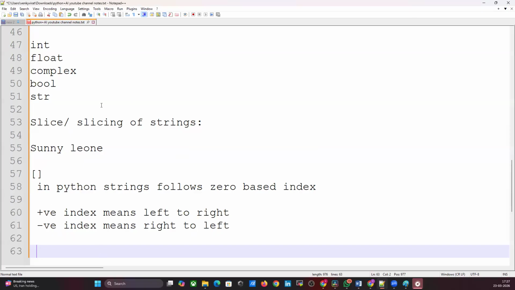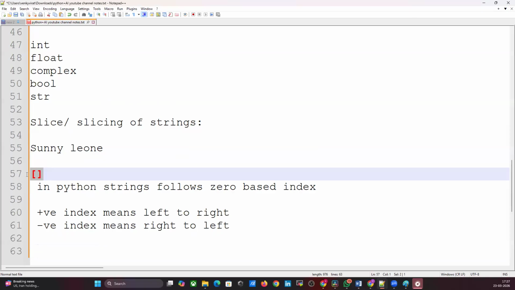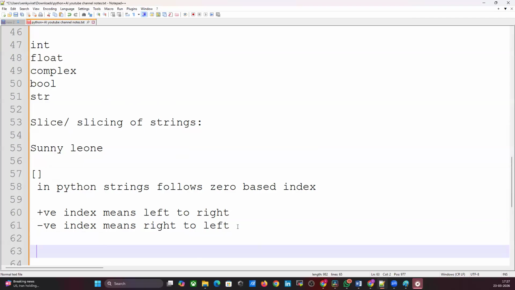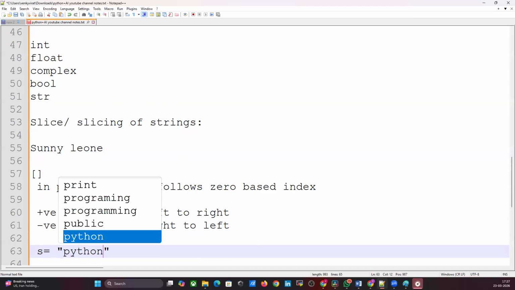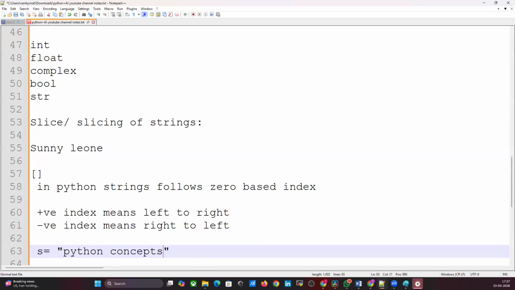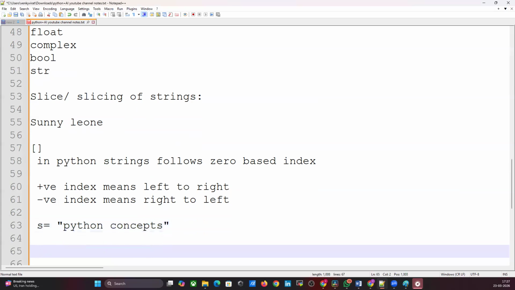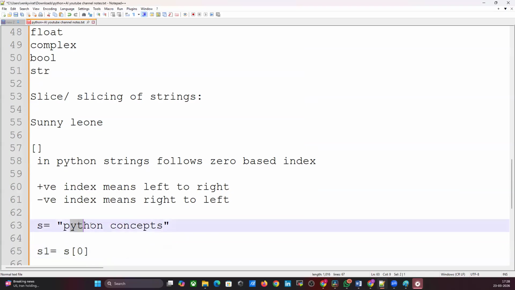Okay. How do we define the slice operator using these brackets, right? For example, I will tell you one example. S is equal to "Python concepts", like that, some string. I don't want the entire Python concepts. I want only Python. How can we define the slice operator? For example, S1 equals S of. Already we declared, right? S of. I want what? 0. I want only the first one, right?